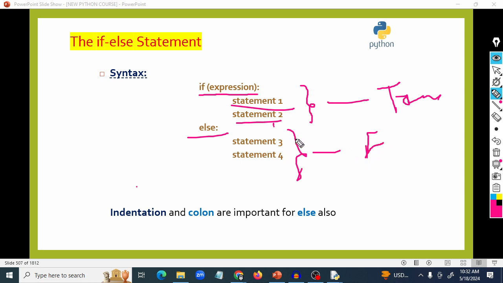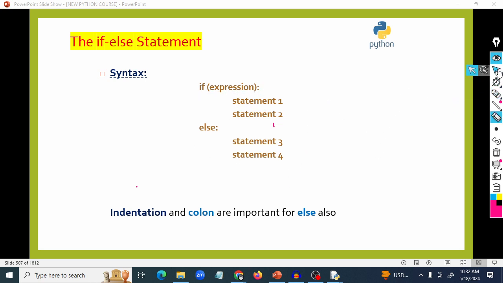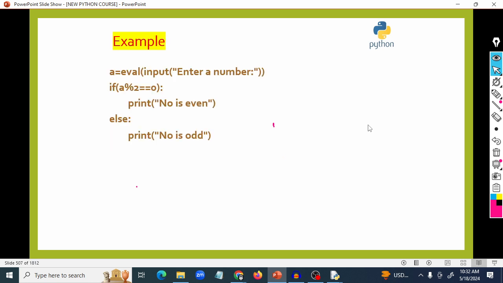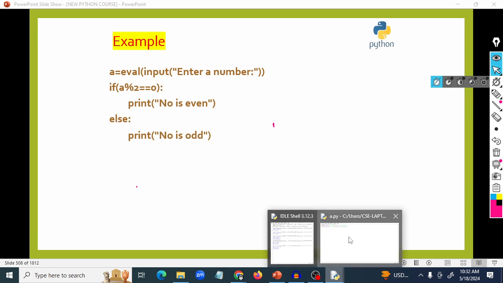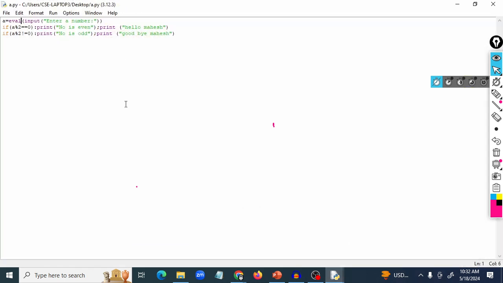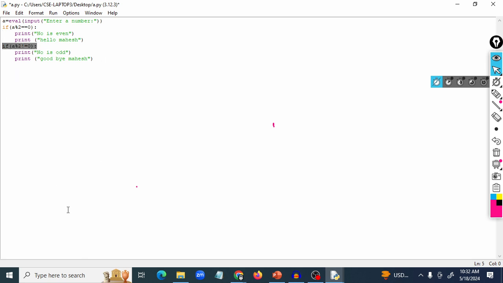So we will see an example. Same program, instead of the if condition I am using else. One minute. Okay, this is my program. Instead of using this if condition again, I am using else.